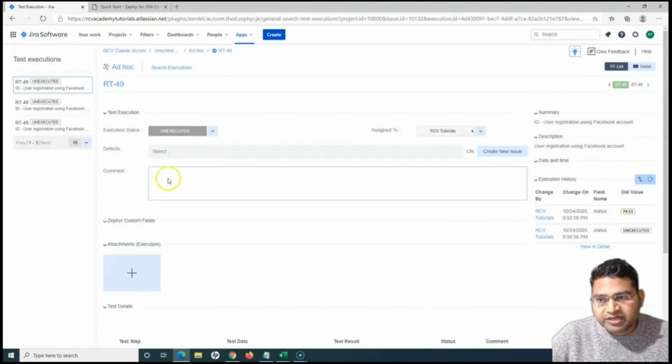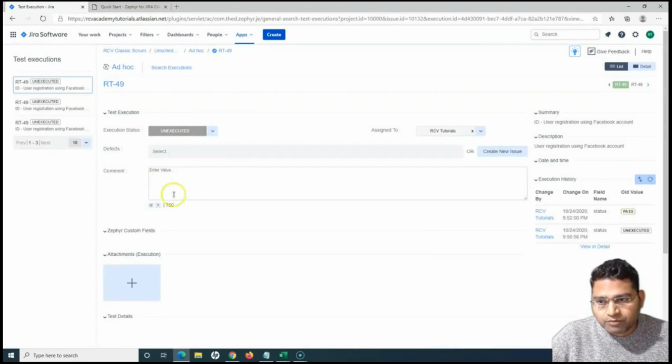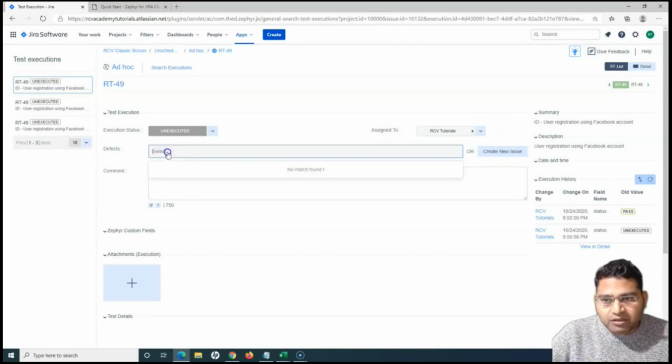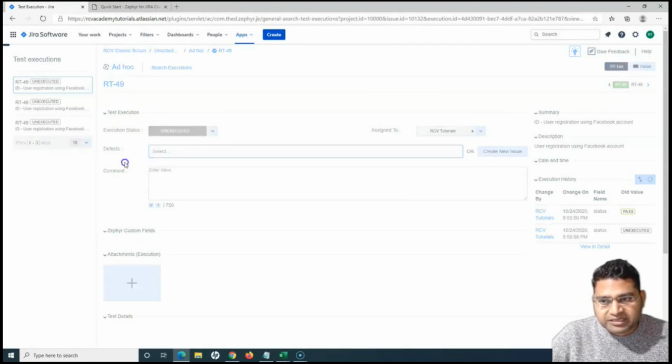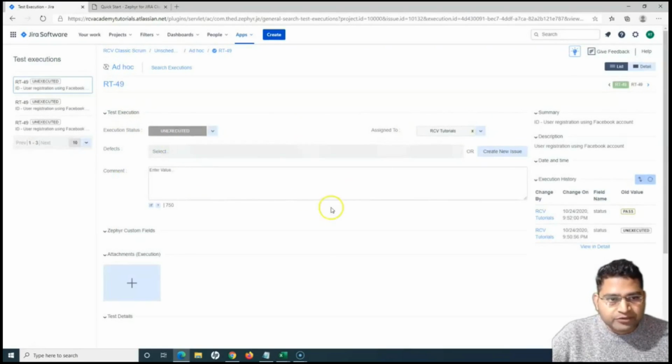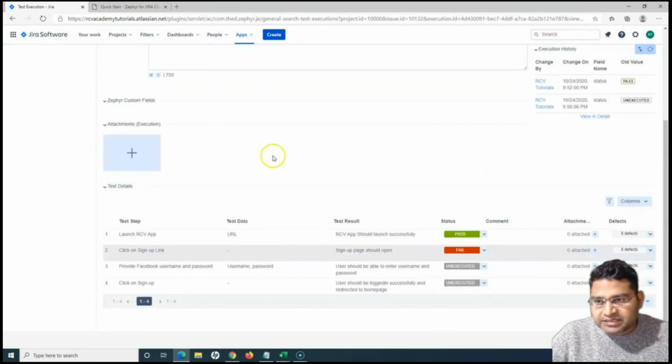If you want to put a generic comment for the overall test execution, you can put the comment here. You can also create a defect here. You can click on create new issue and add the defect, or you can search for an existing defect and link it to this particular test case in this execution. So this is how you will execute the test case.